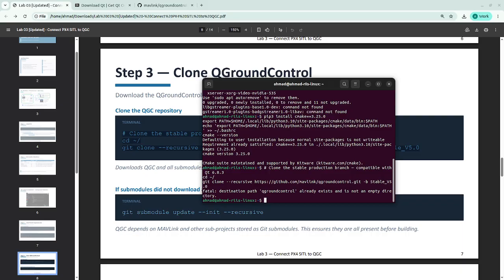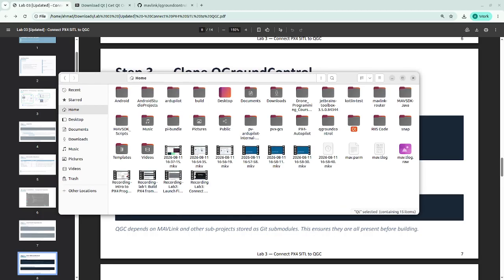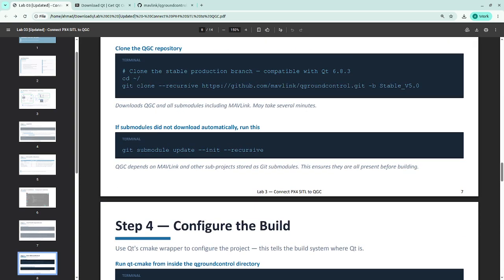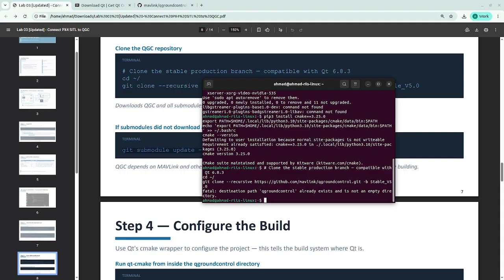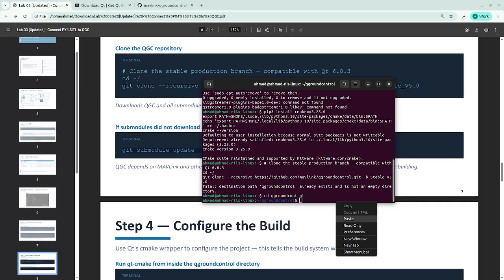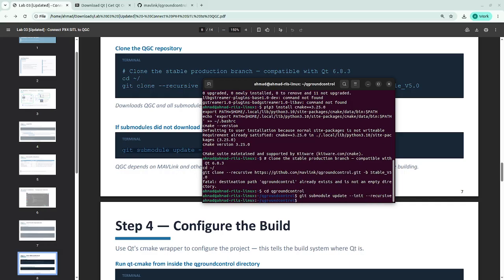And if you've successfully cloned QGroundControl, then just like with Qt, you should be able to find its folder in your home directory, just like that. Okay, so now that you've cloned the repo, you just want to go ahead and make sure that all of its submodules are also updated. So copy this, go into your terminal. You want to navigate to your newly cloned QGroundControl folder and then type in the submodule update command. This just makes sure that all the submodules that QGC relies upon are also updated.